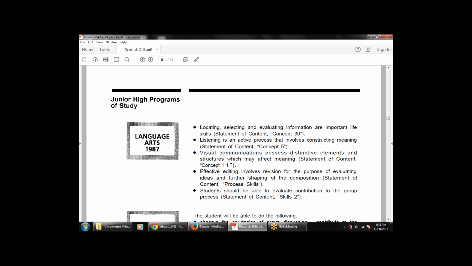Next, visual communications process distinctive elements and structures which may affect the meaning. That is, what is the main meaning carried by the content. Then effective editing involves revision for the purpose of evaluating the idea. That is, what are the various ideas by which the evaluation comes? That is the effective editing method. If effective editing takes place, it involves a revision for the purpose of evaluating the ideas.